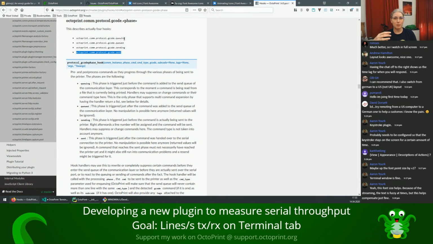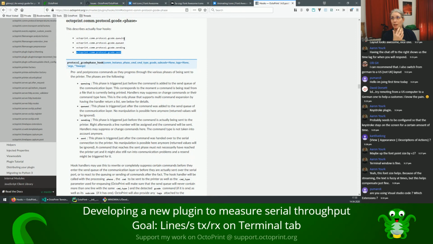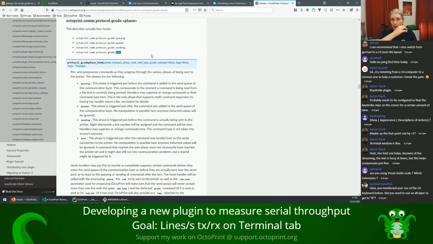And sending and sent is basically the same, but for when it actually gets sent to the printer. So sending is just before it's being sent to the printer. You can still change the line. You can still adjust things, or you can even still stop the line from being sent at all. And sent is triggered right after it got sent. So the line has been handed over to the serial layer, because, depending on the operating system, that does not necessarily mean it immediately gets sent.